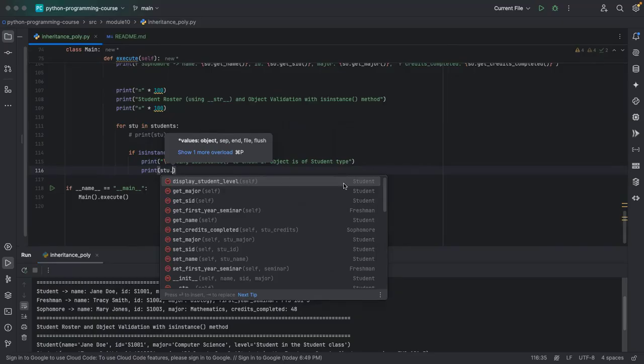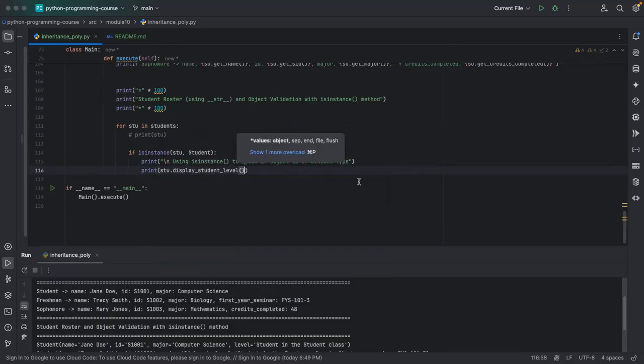Okay, and if you notice, look at where I'm pulling it from. I'm pulling that from the base, right? From the student, the superclass student class, right? Pulling it from the base there.